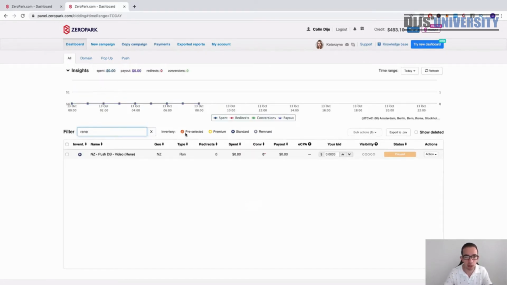The inventory can be pre-selected, premium, standard, or remnant, and you can filter on bulk actions. So if you select this one, you could say bulk action for, let's say, all the different placements: pause, resume, delete, or restore. You can export this to CSV and have it in a nice file, and you can also show the deleted campaigns.